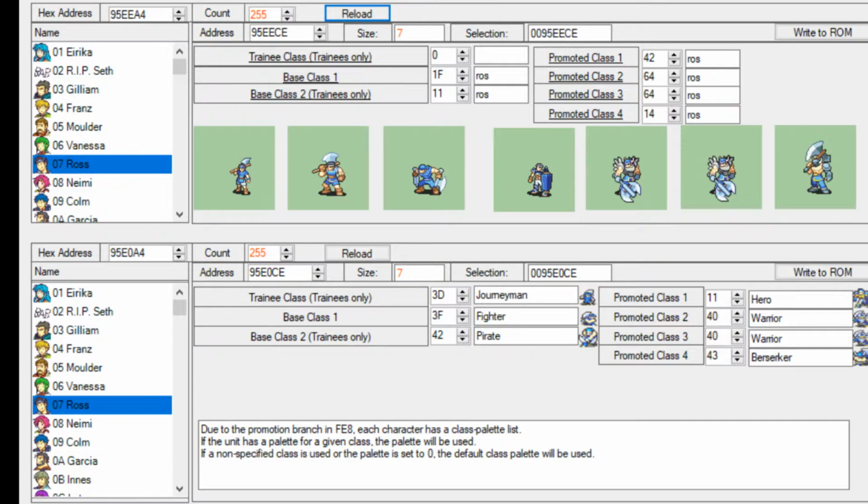Now, you see that Ross has like 7 different palettes. That is because Ross can become 7 different classes. The trainee can promote into either a fighter or a pirate, and a pirate has 2 promotions and a fighter has 2 promotions. It's pretty weird how they did this.